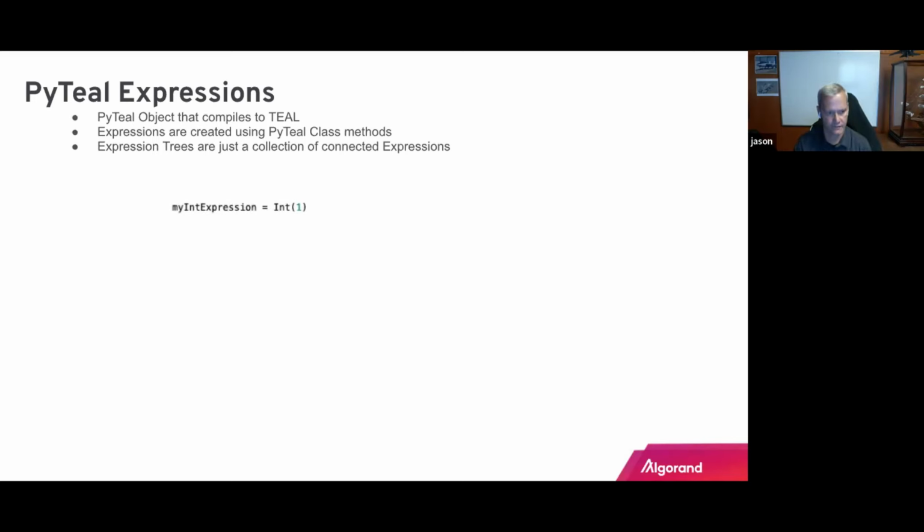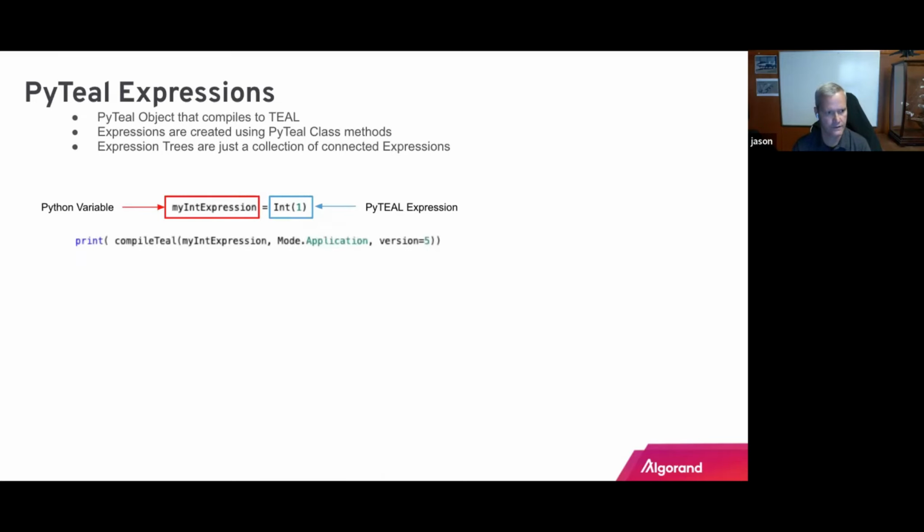All right, so here I have this simple line of Python. On the left side, I've got a Python variable. On the right side, I've got a PyTeal expression. That's just using the Int PyTeal class to create a PyTeal expression. That's all it's doing. All right, so if I were to then use this utility method, compileTeal, that comes with the PyTeal library, it's going to produce some TEAL.